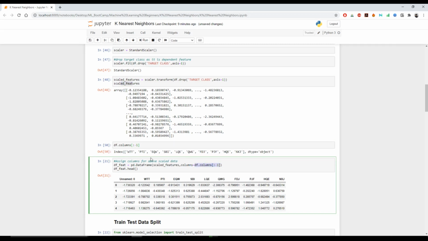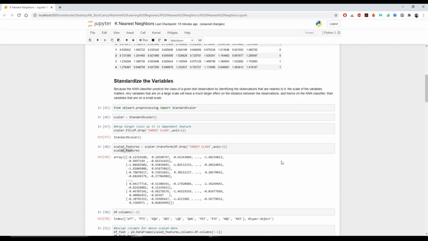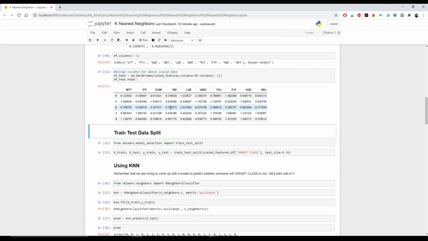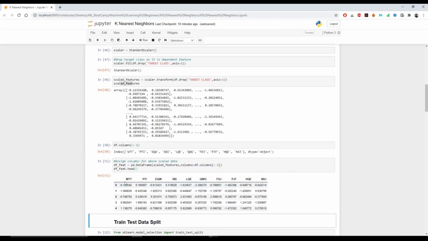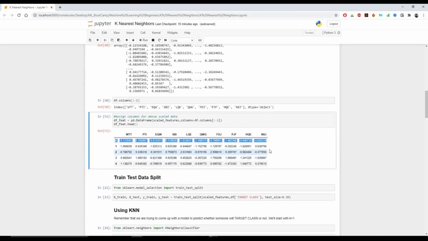Once this is done, I'm going to do df_feat.head to know how my data got arranged. Yeah, so here you can see I don't have my target class, so it got excluded and all the data got standardized. Previously, for the first column, the data was starting with 0.9139, and for the next one it was 1.23. Now it is minus 0.12352, and it is minus 0. So this data has got scaled.